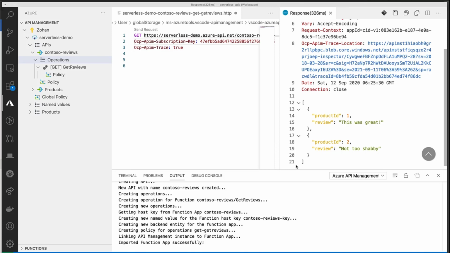We accomplished a lot during this demo. We imported and tested our APIs from the Azure portal and Visual Studio Code. We also added a policy and experimented with revisions. Let's take a closer look at policies and some of the other features of API management.